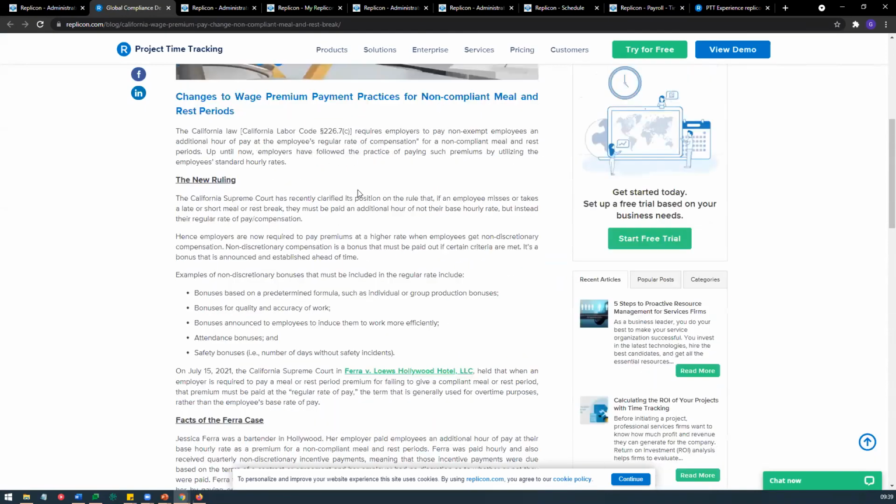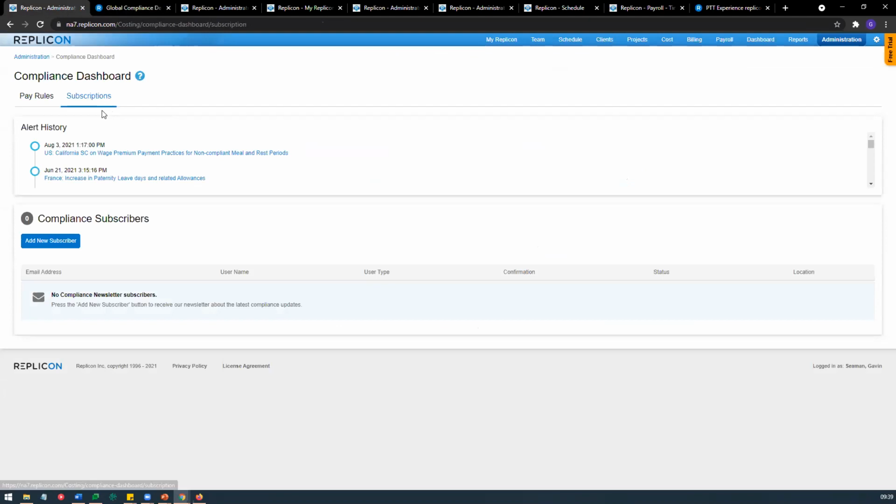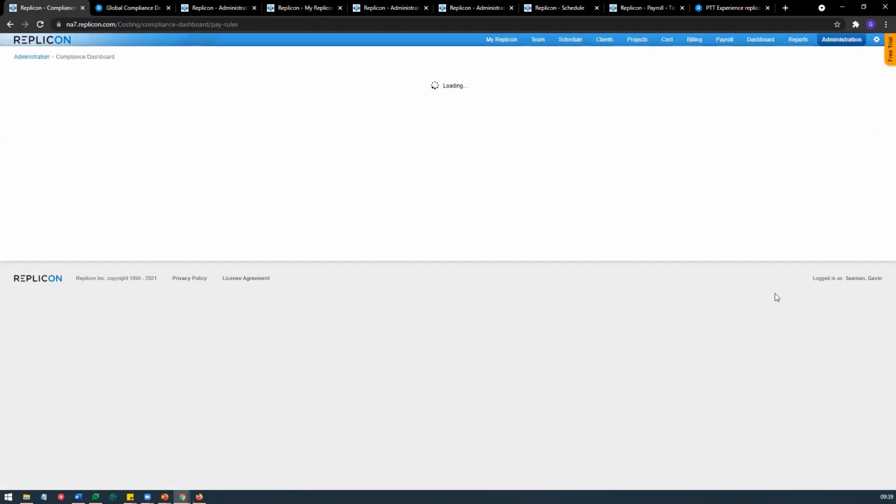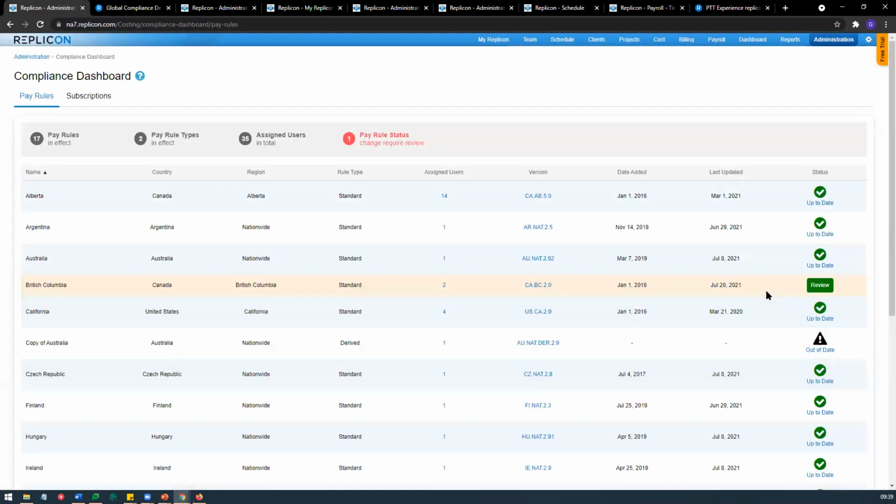And once you understand everything, you can head back to the Replicon dashboard, jump back to your payrolls, and then click on the review tab, click on acknowledge, and voila, as easy as that. Now you are updated, and you can also go ahead and implement all of these new changes within your organization to ensure that you are staying compliant with the latest labor laws.